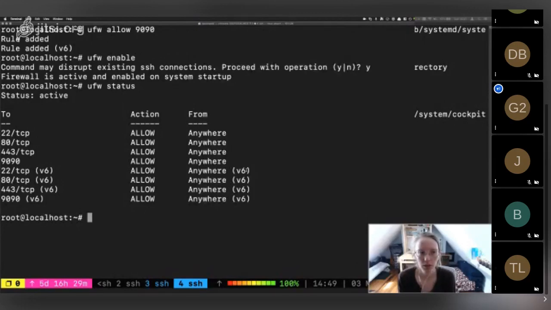Cool. So then we're going to go through the same workflow again for adding in this application that we just installed. So we did this for Apache 2, which is our web server, and that was just to test out that it was running. Now we're going to do it for the cockpit service. And it's going to be the same workflow, though. So it's going to be systemctl enable cockpit.